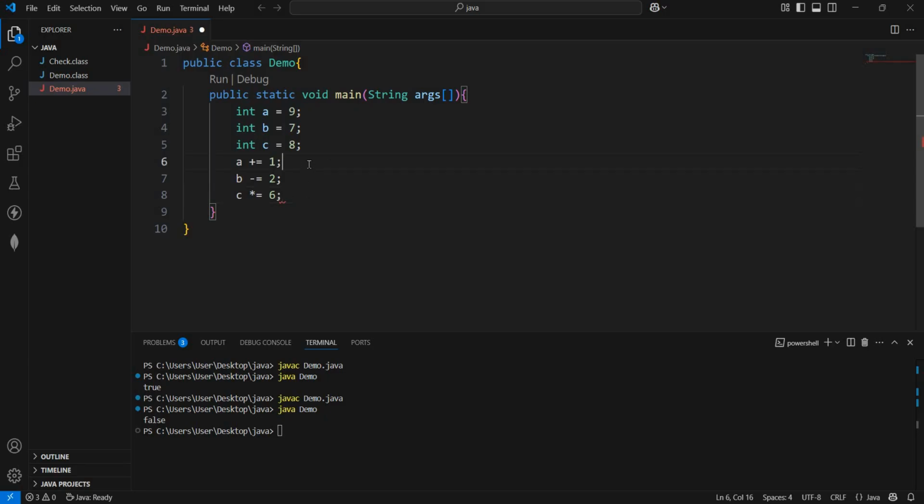Now before running it, let's work it out. What is a plus is equal to 1? It is nothing but a is equal to a plus 1, right? So what will be the result here? Initially a is 9, so it is incremented by 1, so the value of a becomes 10 here.